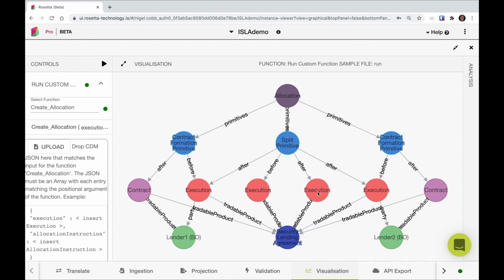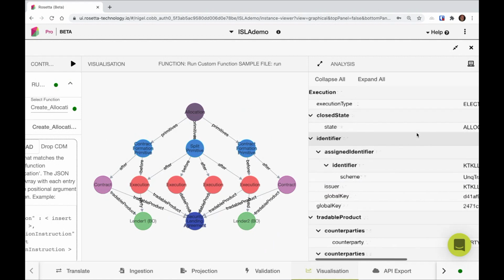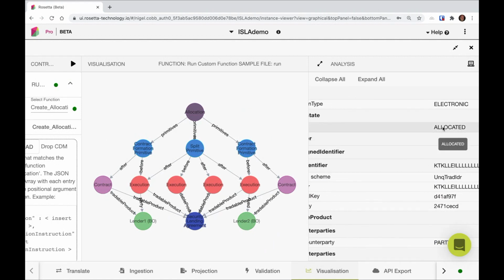We can see that the original execution is now closed with a close state of allocated. And 2 new contracts exist, one with beneficial owner of lender 1 and the other with lender 2.